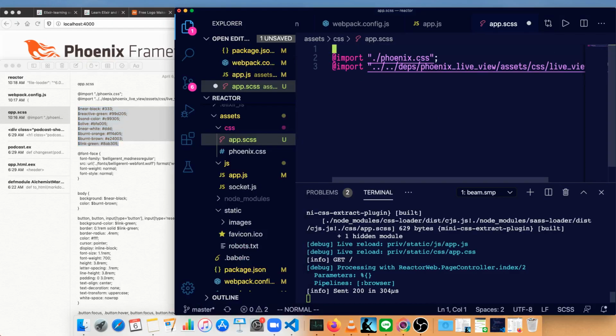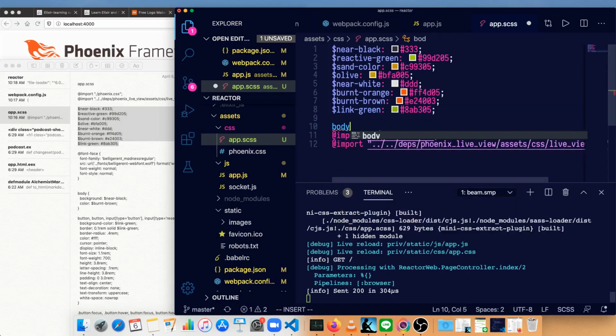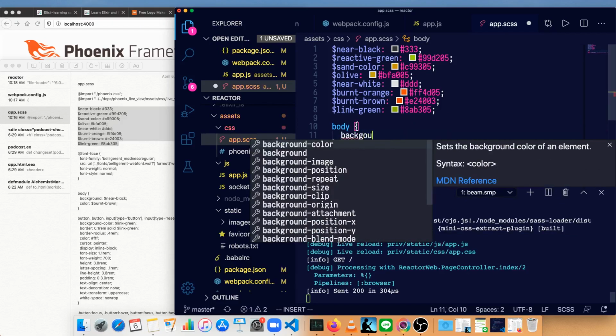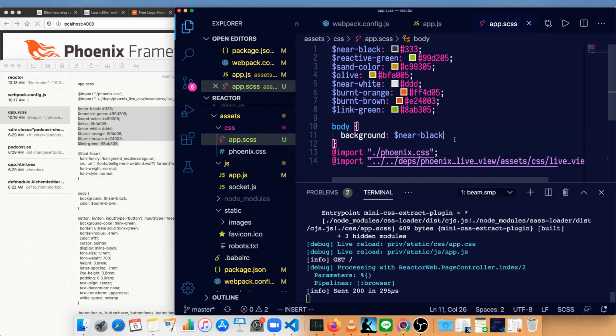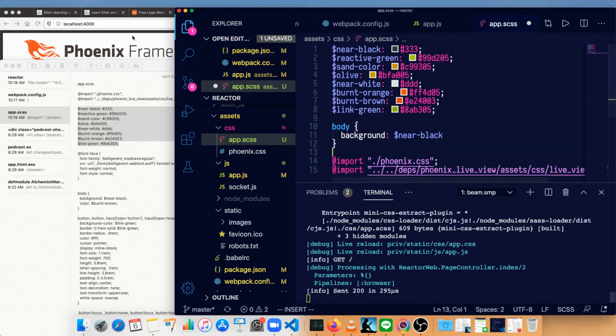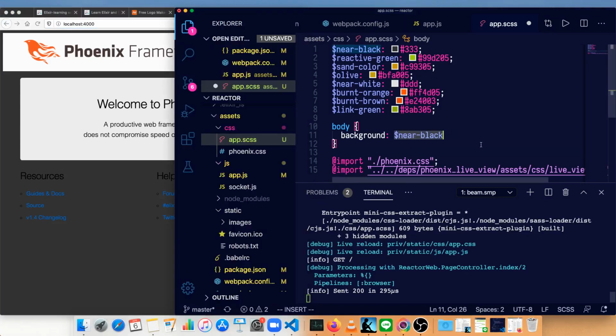And we don't need that line anymore. We'll just paste these in here at the top, and we'll set one of them to a body style. So we'll say body background is going to be near black. And is that, yeah, that looks correct, and it looks like it's already worked. Okay, so we know that SCSS is loading and being processed, and all of that is working properly.